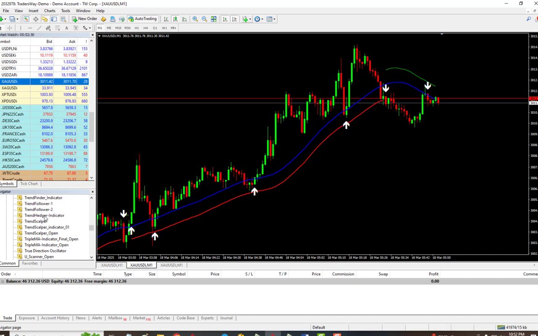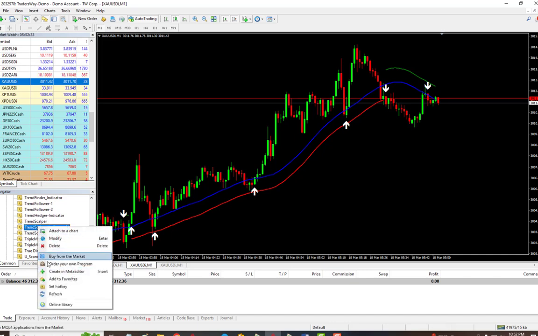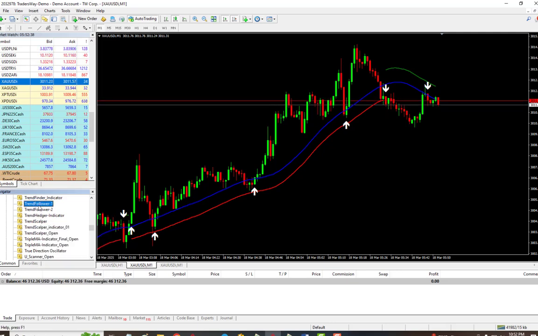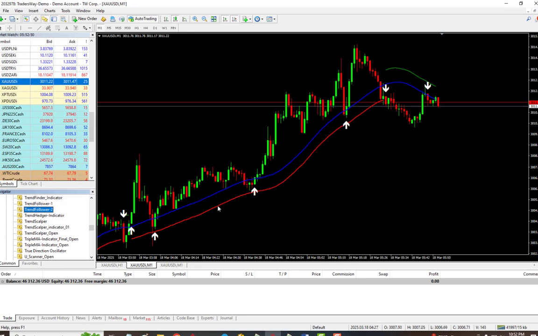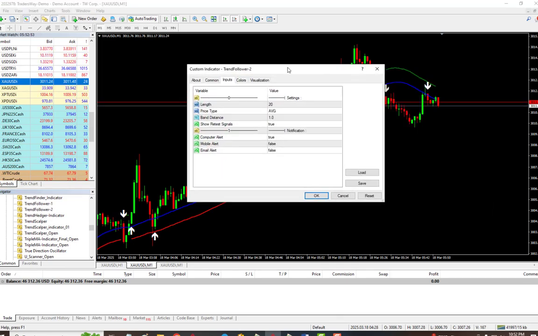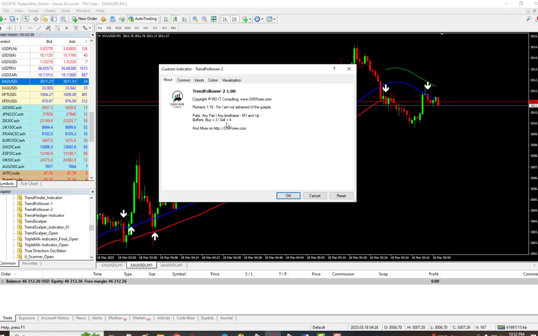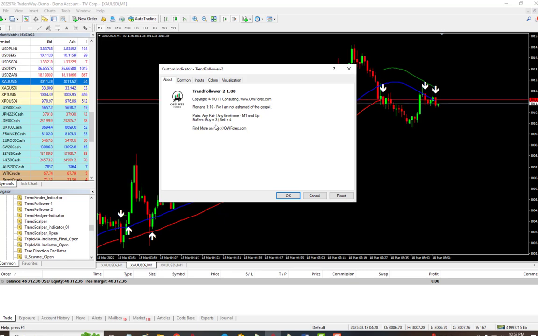So once you're done, just right click on any indicator that you see in here and do refresh, and then you should see it, depending on which one you get, trend follower 1 or trend follower 2. And then you just drag it to the chart or just double click it, and then it will show the information on there. So this is how you use it. And you can also use this with an EA. So on the about tab, it will give you the buffers for the indicator. So 3 for buy and 4 for sell.